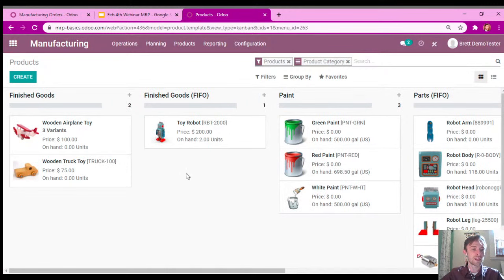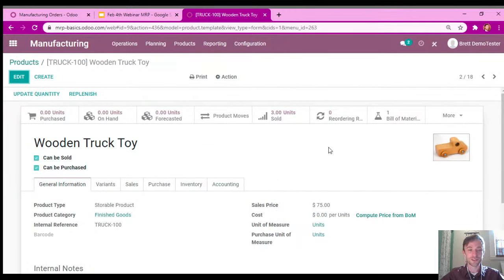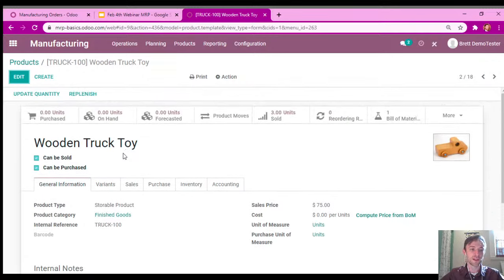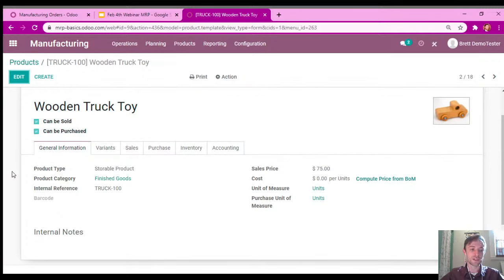So I want to go ahead and get into this wooden truck toy because that's what we're going to work with first. It's a really, really simple product, but it should help to get you the idea of it. So this product right here, I'm not going to talk about most of this stuff on this screen, but on the product page, some of the key bits of info is that you could see that it belongs to this category right here for organization, of course. Right here, the internal reference, that's kind of like SKU or part number or item code. And I manually entered that.